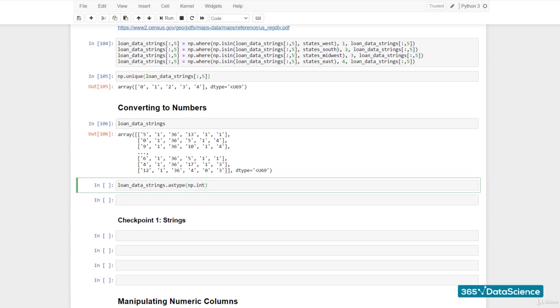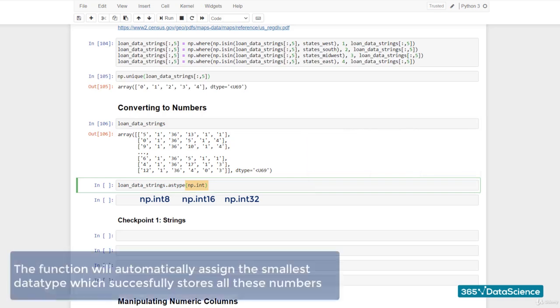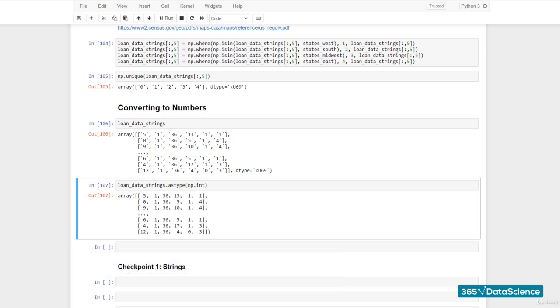From all available numeric data types, we choose integers because we've assigned the values ourselves, and we know none of them are complex or even decimals. Therefore, int is sufficient. We can specify whether it's 8, 16, or 32-bit integers. If we don't, the function will automatically assign the smallest data type which successfully stores all these numbers. However, this isn't an issue we need to worry about when our dataset contains only 10,000 observations. But good practice dictates we should be cautious with the memory space our script requires.